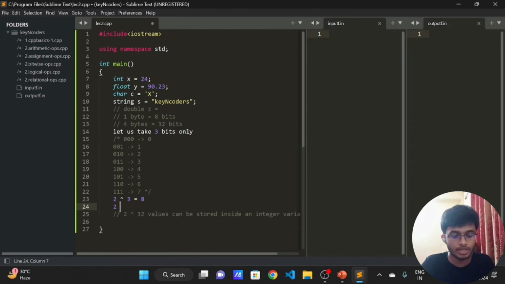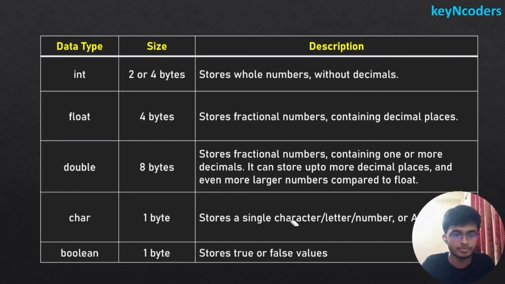But since in the integer variable we can store 2 to the power 32 values, I don't know the exact number, but that is not important. You should know the math behind it, right? So let us come back.